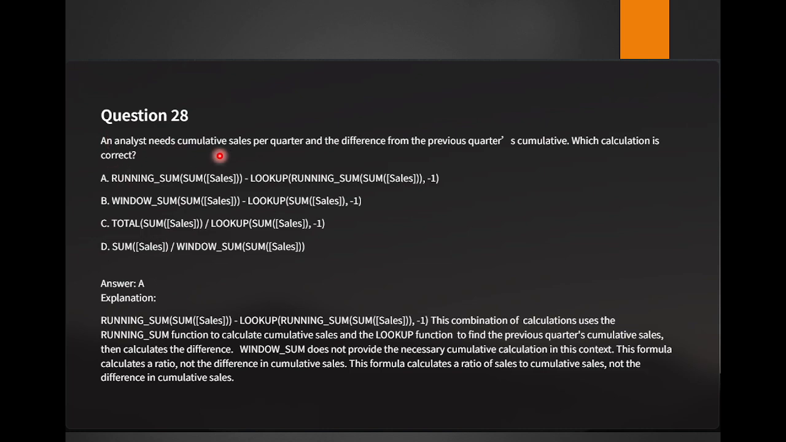An analyst needs a cumulative sales per quarter and the difference from the previous quarter's cumulative. Which calculation is correct? So here we need a cumulative sales. That's why running sum, option A, is correct. Sum of sales minus lookup running sum of sales minus 1. This innermost calculation gives us the difference between current and previous, and as we need a cumulative sales, we are using a running sum here. So option A is correct.